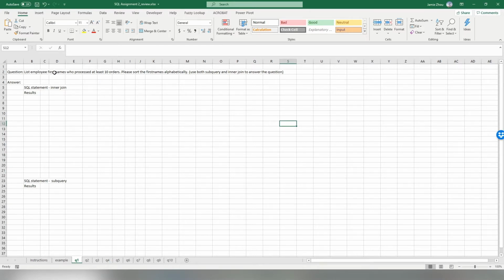List employees' first name. So we stop here. This gives us some information we can pick up. We need to find the employee's first name. Which table does the employee first name come from? For sure, it comes from the employee table. So here we're going to need the employee table, and the first name attribute inside that employee table.